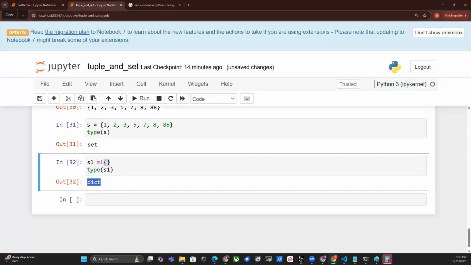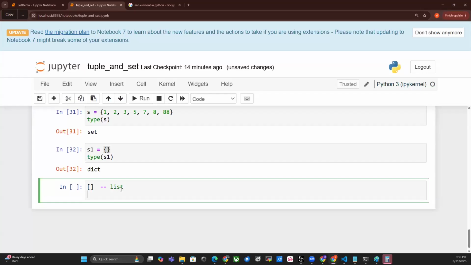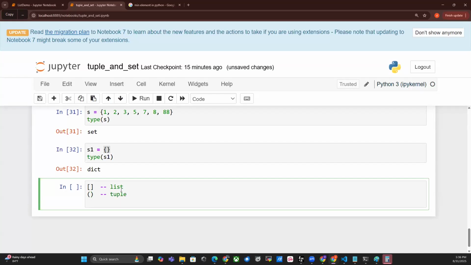But yeah, see, if you are leaving anything empty with these curly braces, square bracket is what? List. Very good. Open brackets, tuple, right? If it is empty, it's a dictionary. Empty or with key and value. Key comma value.